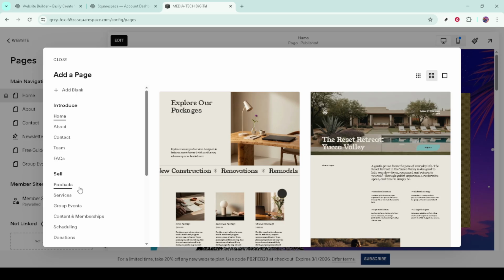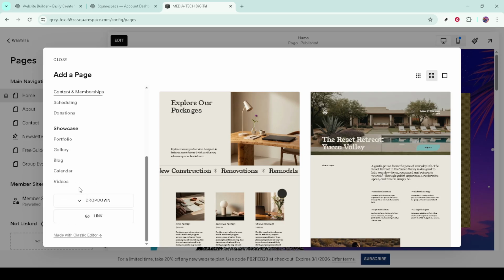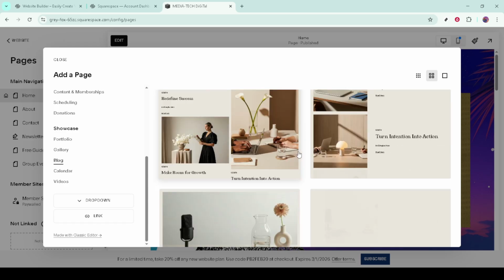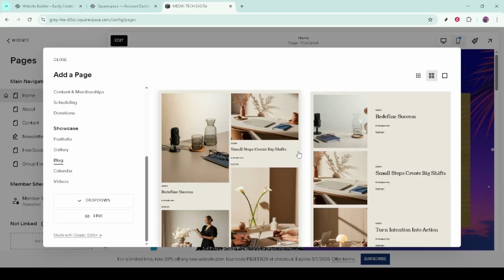A blog is a special kind of page that organizes entries chronologically and supports features like archives and feeds, which is ideal for ongoing content. You'll be prompted to select a layout for your blog page and give it a title.